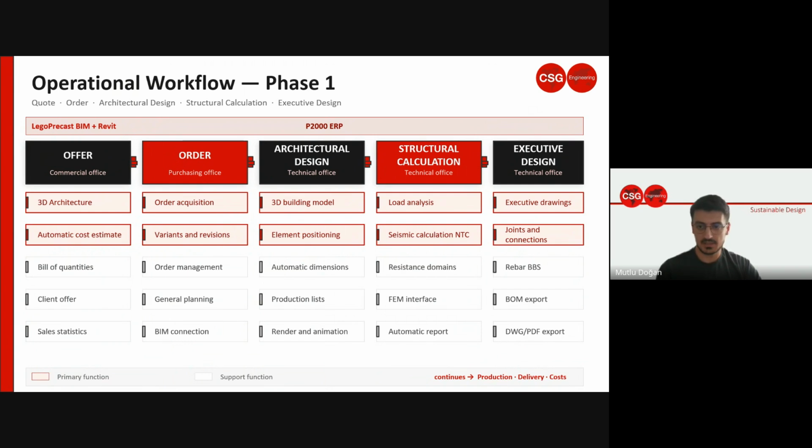It positions all the precast elements and extracts dimensions and production lists automatically. After that comes structural calculation: load analysis, seismic calculation, FEM interface. The structural report is generated automatically, no copy pasting into Word.